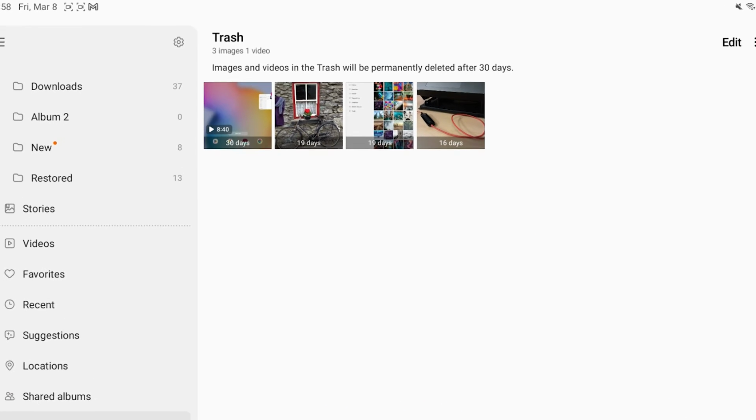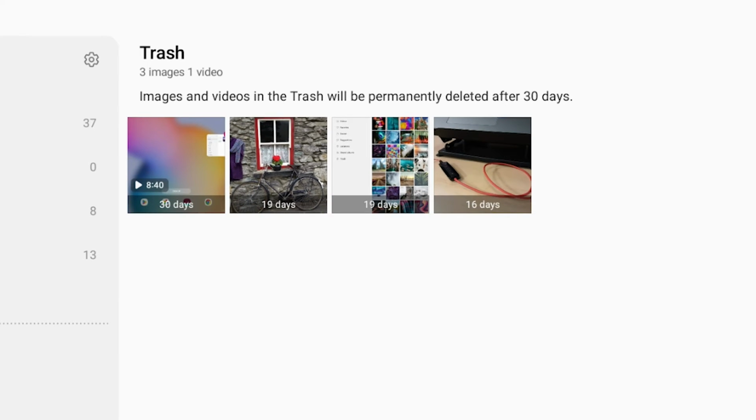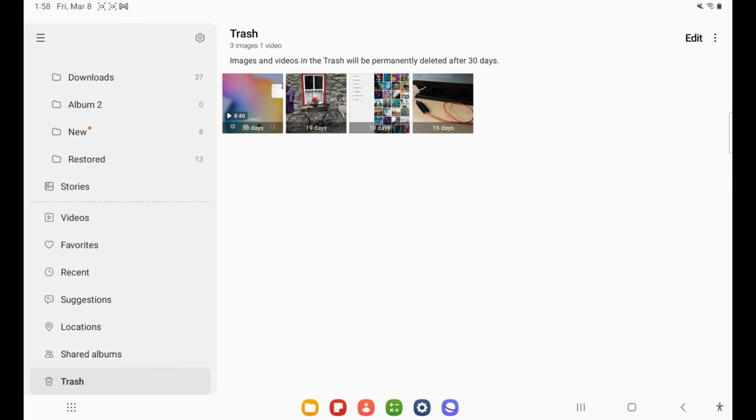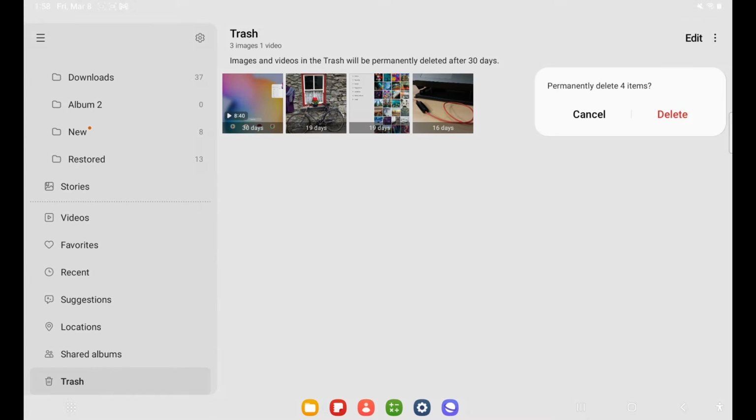Images stay in the trash folder for 30 days by default. And you can see here that the days remaining for each image is listed on the image thumbnail. So if you do accidentally delete something, you do have some time to come here and recover that item. If you are really trying to free up space on your device, you can empty the trash folder by tapping the 3-dot menu icon in the upper right corner, and then you'll tap empty. And that will delete the images permanently. You won't be able to get them back at that point.